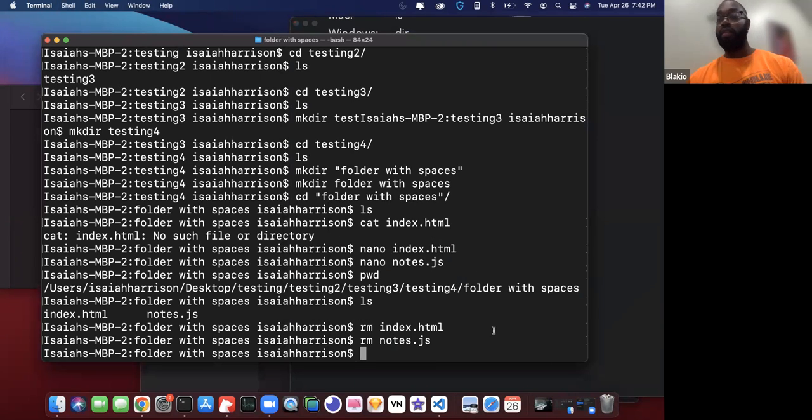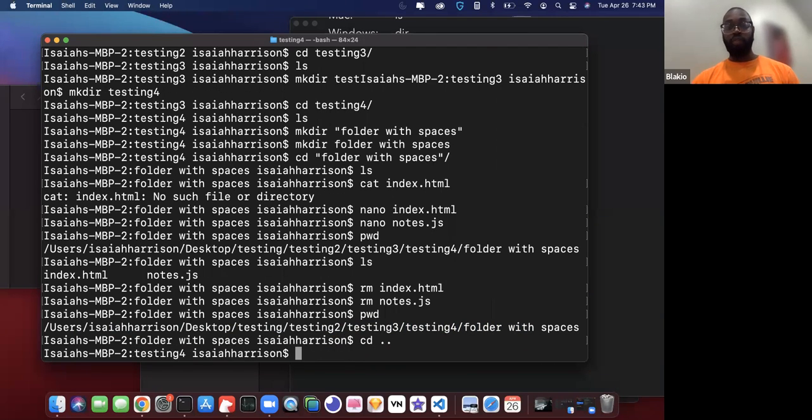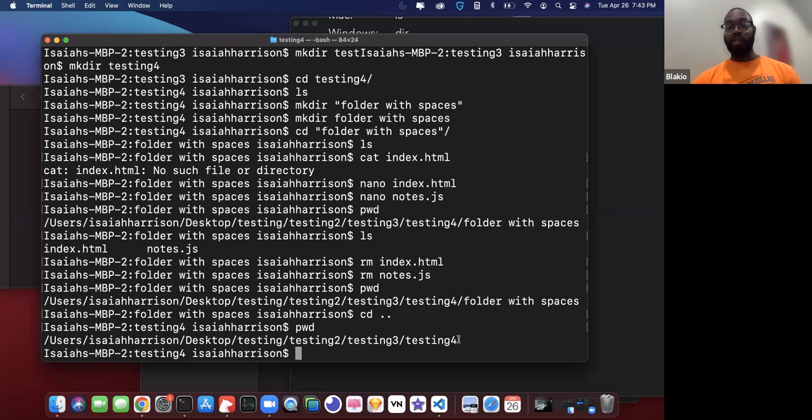So now that we know how to remove a file, let's figure out how to remove a folder. Right now, I'm inside of this folder with spaces. What I'm going to do is go back a directory. So remember, to go back, do cd, then dot, dot. That's how you go back a directory. Press enter. If I do pwd now, I can see that I'm back a directory. I'm inside of this testing 4 folder. And if I do an ls, go ahead.